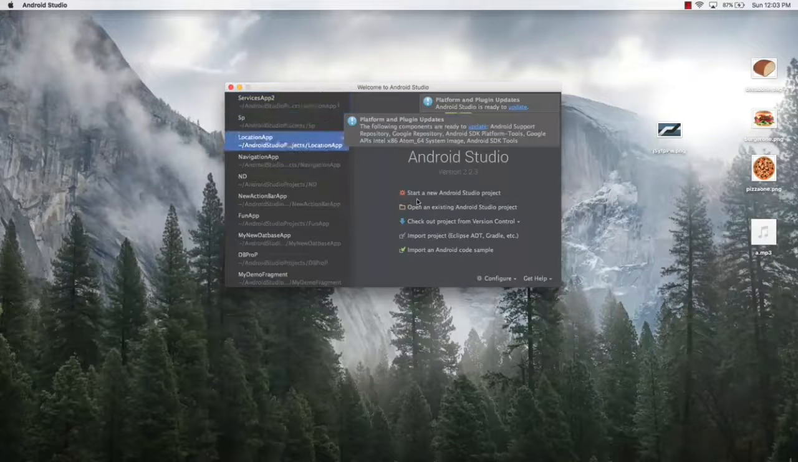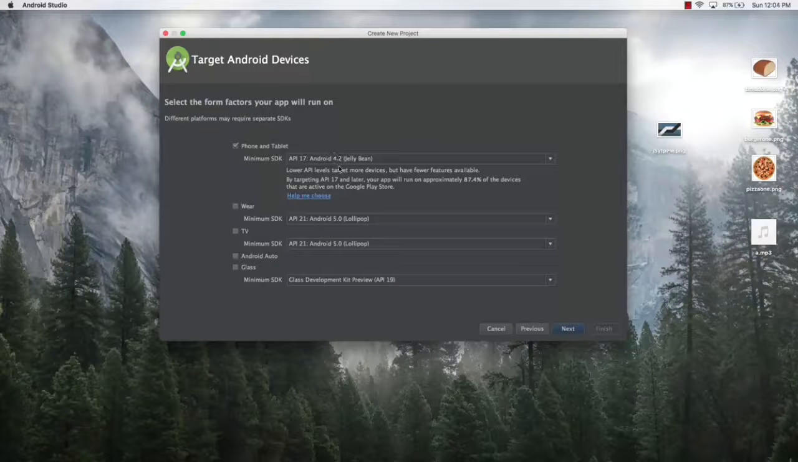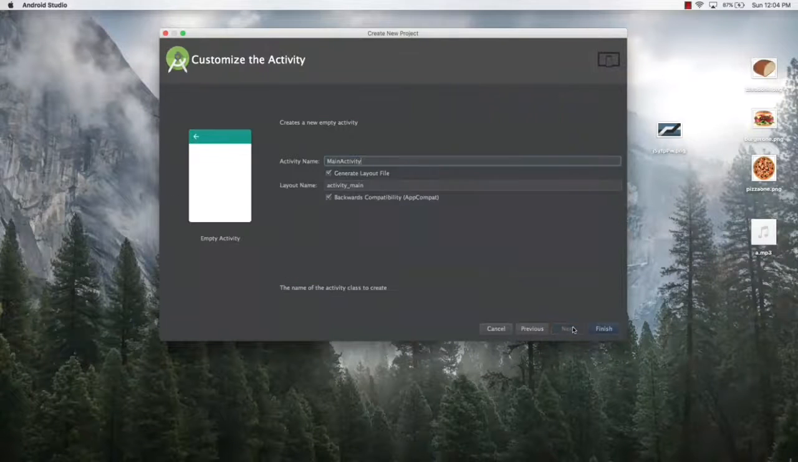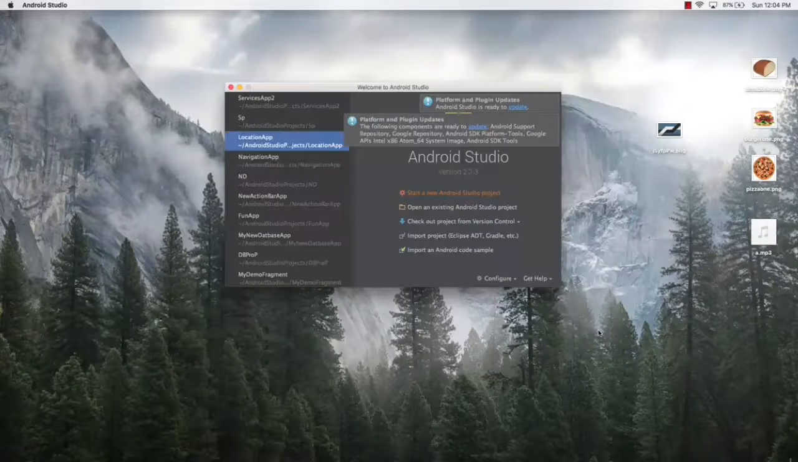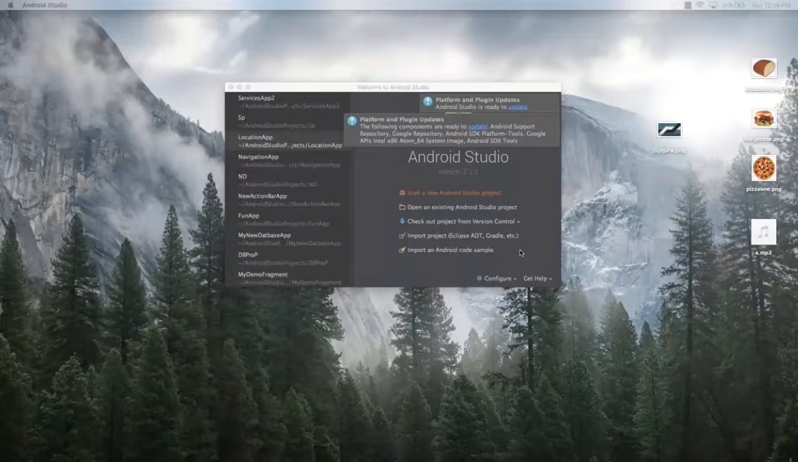The first thing you need to do is start a new project, and let's name it app for service. I'm giving out some random names; you could choose your own. Click next and make sure that you select the API level to be 17. Click next and choose an empty activity. Hit finish.